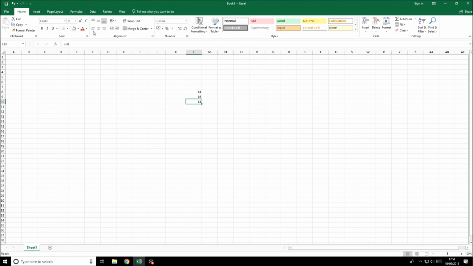To add the two together, we've already got equals L8. We want to hit plus and then choose the other cell and then hit enter, and that will do it. So now this is obviously completely automatic. So if we go back and choose 18 again, it'll put 34 as the answer.